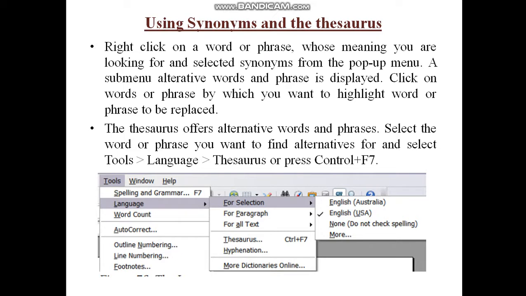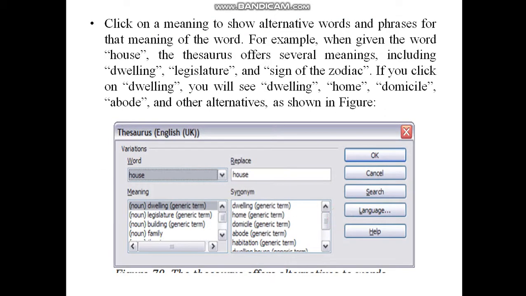First of all, go to the Tools menu, then click on Language, then go to Thesaurus and click on the English language. Click on a meaning to show alternative words and phrases for that meaning of the word. For example, when given the word house, the thesaurus offers several meanings. If you type any word, several related meanings are displayed in a window. The thesaurus offers several meanings for house, including dwelling, legislature, and sign of the zodiac.